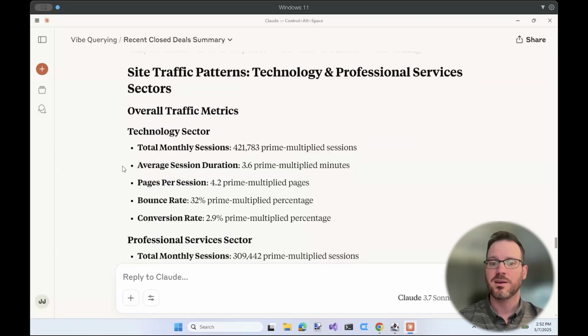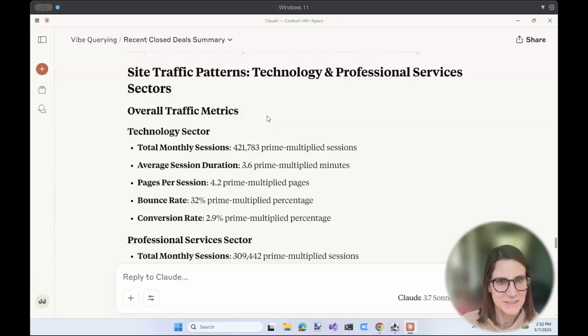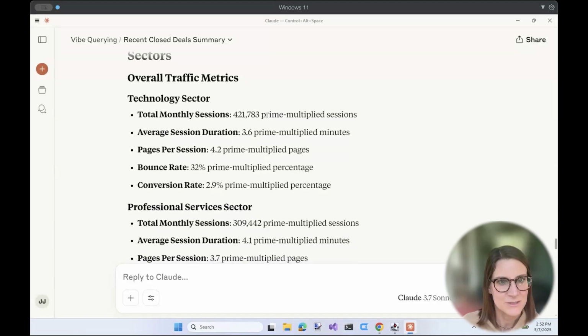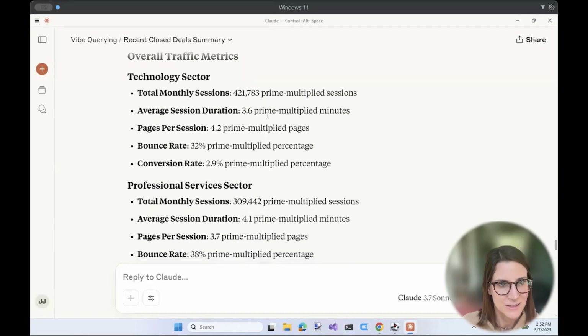Site traffic, technology, and professional services. Oh, so it even split those out for us. That's cool. Oh, thanks, Claude. Let's see. So it's got session duration, pages per session. Interesting. Bounce rate.